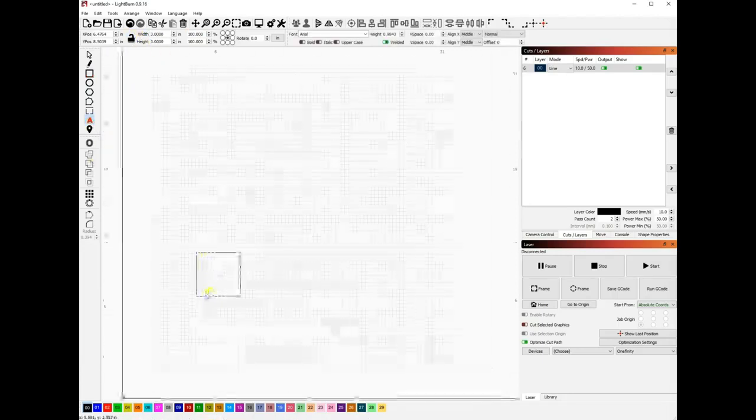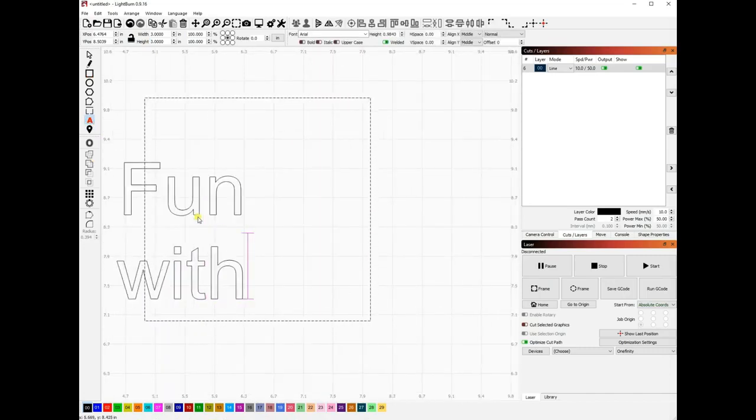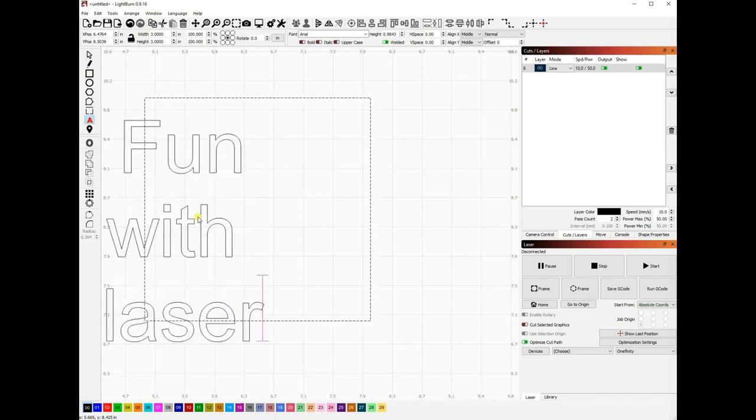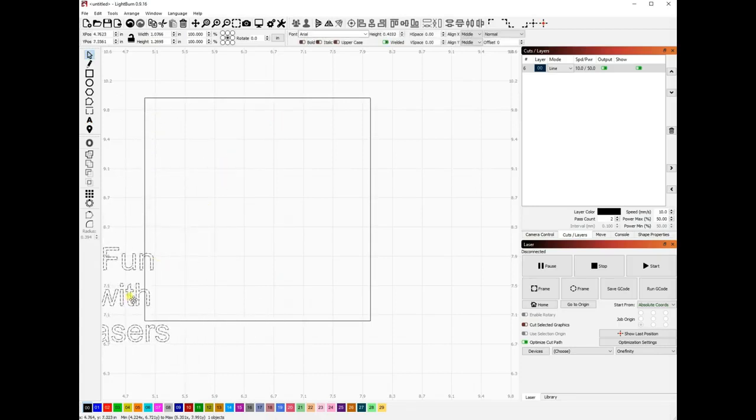Then we can go and we can use our text tool to insert our desired text. In our case, it's fun with lasers. Once we have our text in there, we can select our selection tool and we can grab the corner to resize our text. We can then drag it to the center of our workpiece.